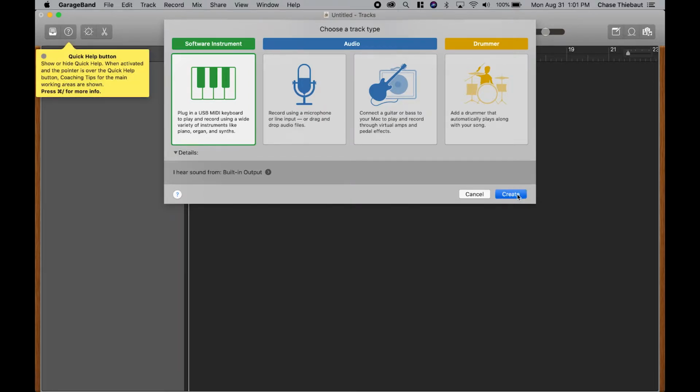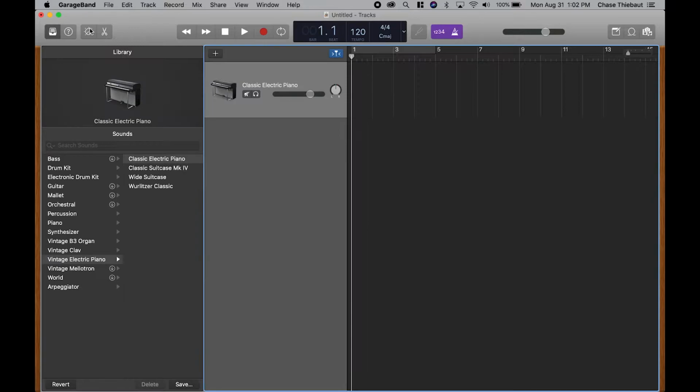Create a software instrument track. Make sure the Smart Controls panel is visible at the bottom of the screen. If it is not, click the knob icon in the menu bar.